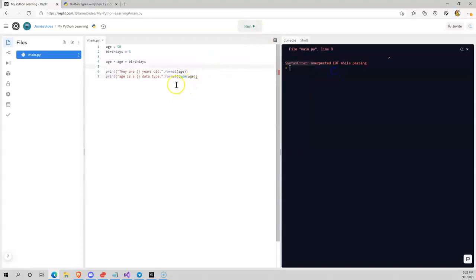I've got a syntax error, so let's fix that real quick. Where did I go wrong? I am missing a parenthesis. We'll run that. All right, so age is a class int data type. Fair enough. Now let's change this. Let's say this person is 50 and a half years old, and they had 5 birthdays. If we run this, you can see they are 55.5 years old. Age is a class float data type, and it's a float because 55.5 obviously has a decimal point. So that's the difference between an integer and a float.